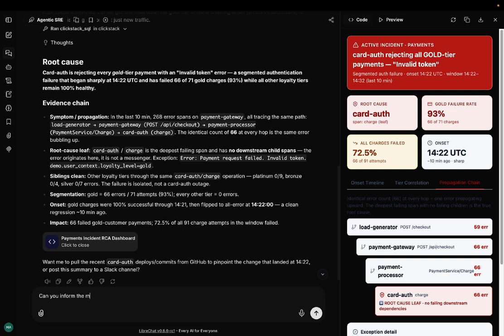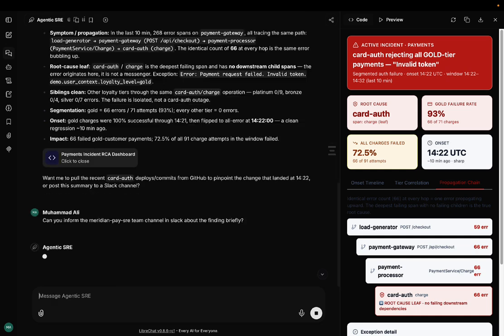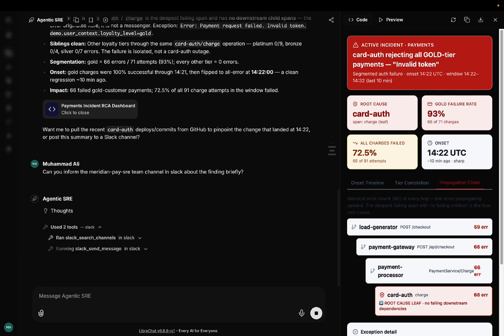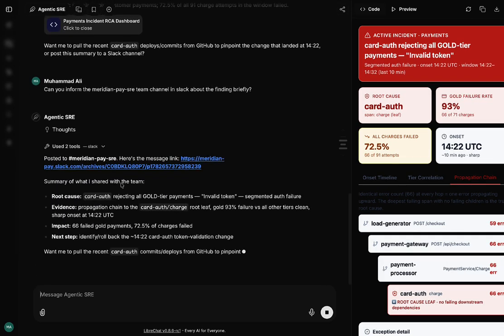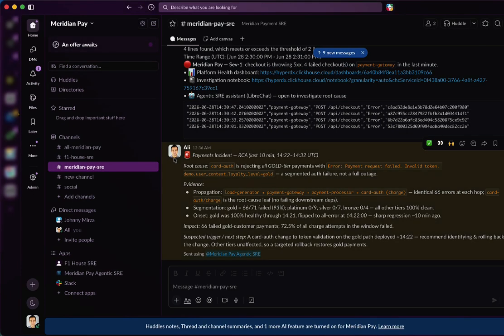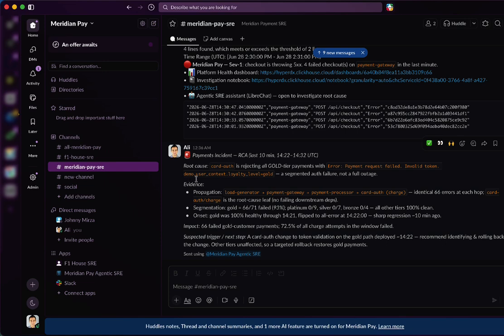Now, from here, I'm going to communicate with my team and tell them the story about the problem and the RCA that we have just run. There's a Slack MCP configured within this agent. As soon as I tell it to send a message to the channel, it will send this message, and my team is now aware of the RCA of the problem.